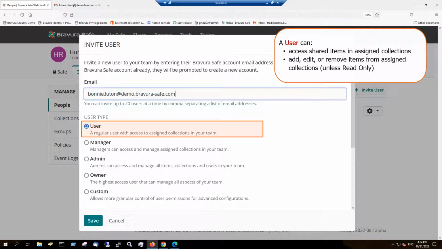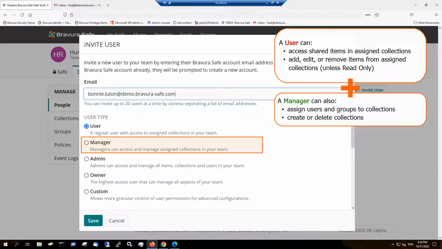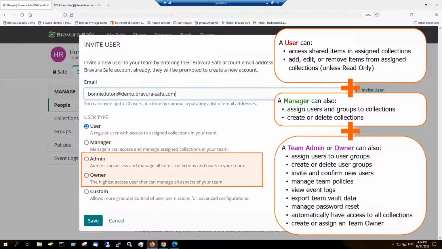A team user can access shared items in assigned collections, and add, edit, or remove items from assigned collections, unless their access is read-only. A team manager can do what users can do, plus assign users to collections, assign user groups to collections, and create or delete collections. Team admins and owners have the same privileges in Bravura Safe. This user type will be referred to as a team owner.